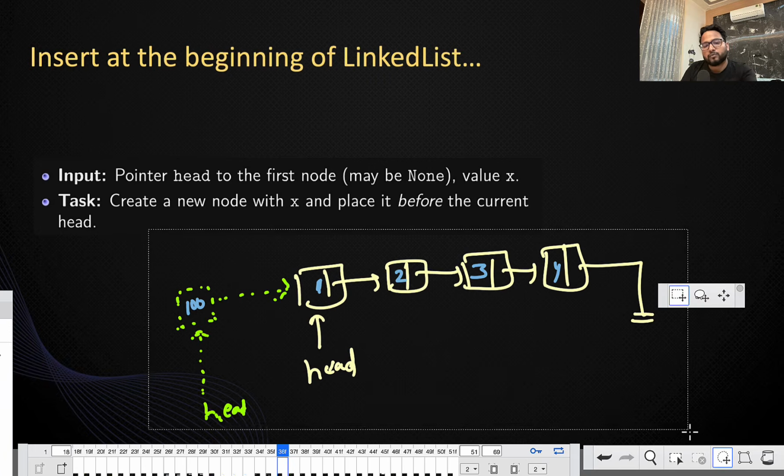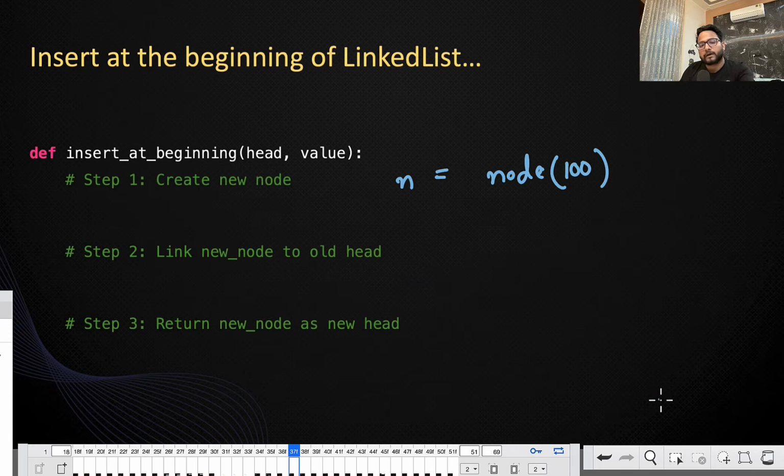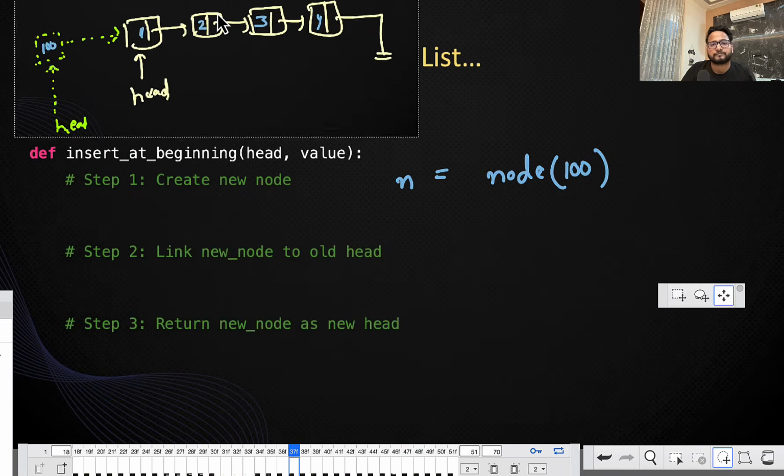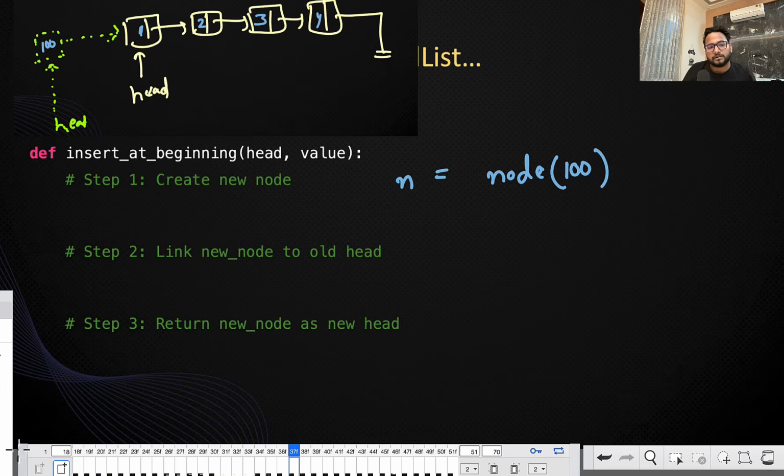Just think logically about what the next step should be, and then you will understand. So you have this, right? Now the next step is that you will be doing head equal to n. Sorry, this was pointed by n, so you will be doing n.next equal to whatever head is pointing to.